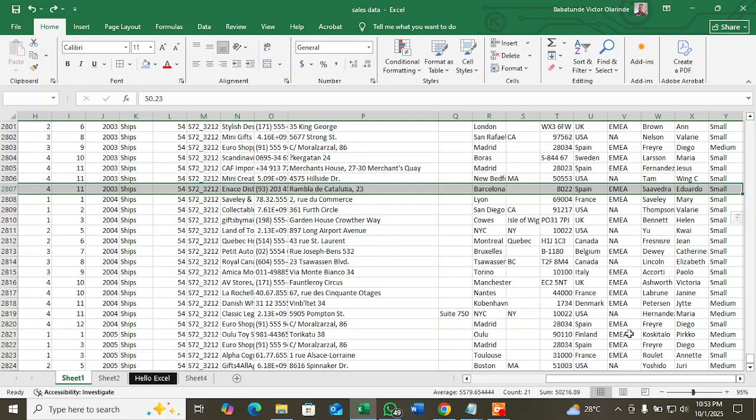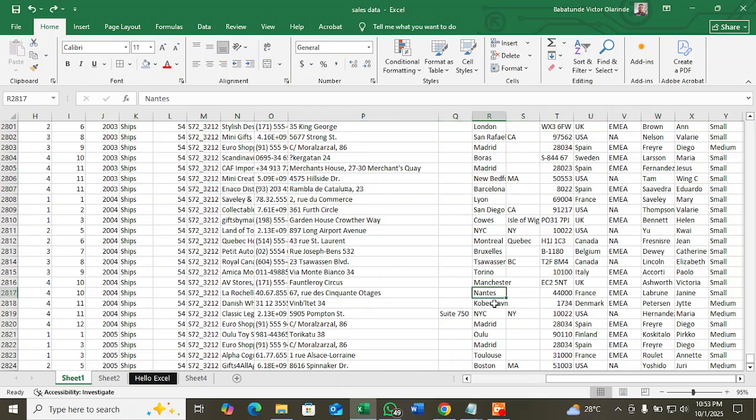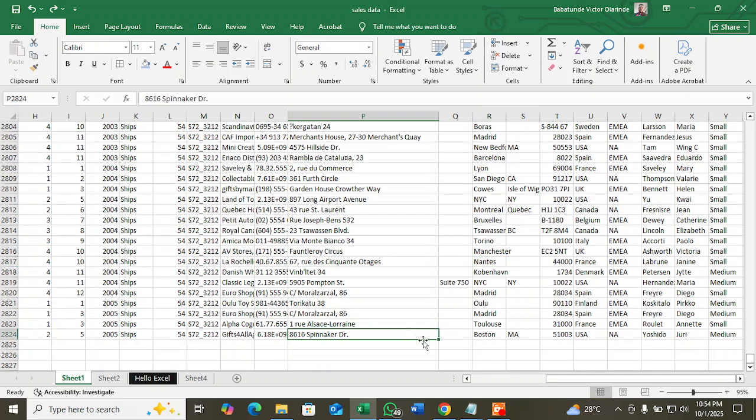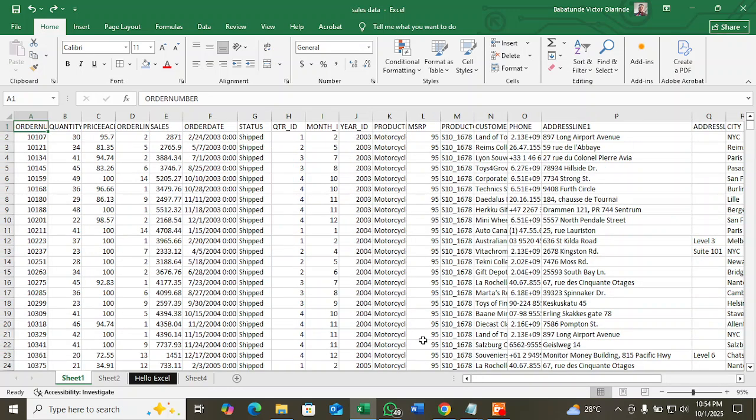The next one is using Control Home and Control End. What does this do? Control Home actually goes to the top cell on your sheet, while Control End goes to the last cell on your sheet. Now let's try that. I'm currently here. I want to get to the top cell on my sheet. That's the A1 cell. A1 cell is the top. So I'm going to use Control Home. Now you can see it goes to A1 cell, which is this top.